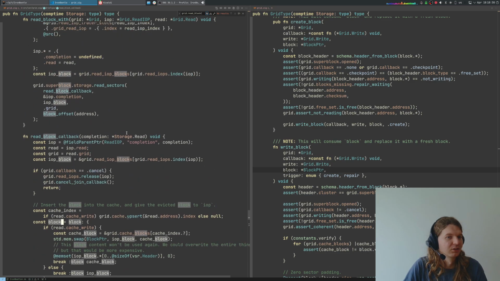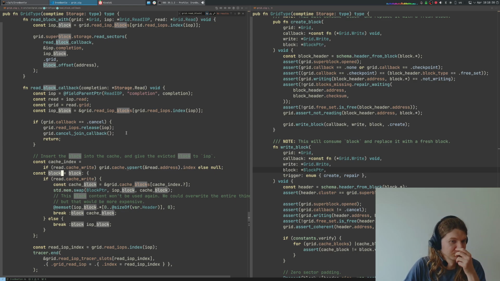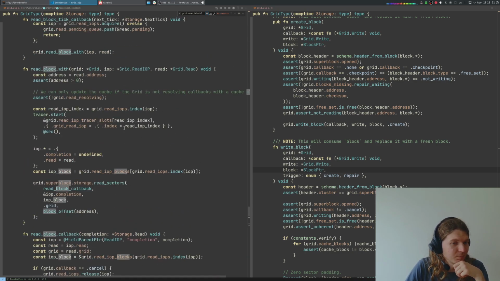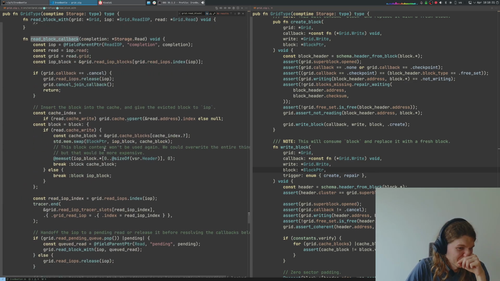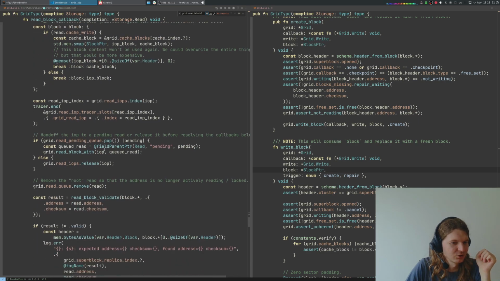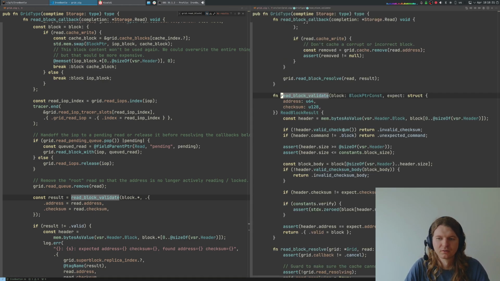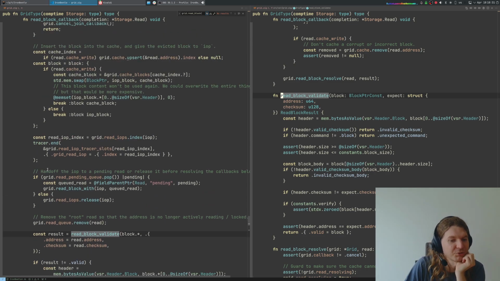Then, oh, actually, okay. So now I've stopped understanding something, because this is the layer where we need to have error handling, because we need to check the checksum. Read block validate. Okay, so here. Okay, this is very curious.